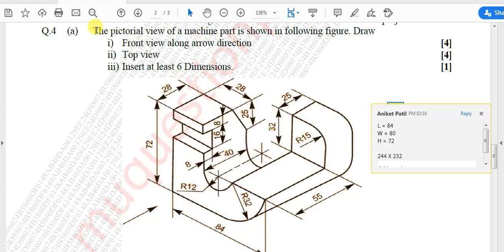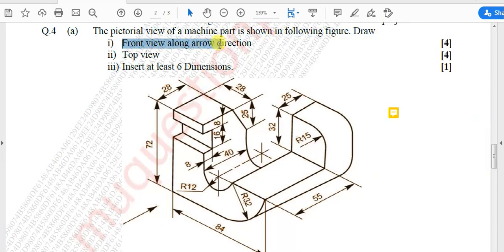Again we can see they have mentioned the pictorial view, which is the 3D view of the given object. We are supposed to draw the front view along the arrow direction, which is this, and the top view. We have to insert at least 6 dimensions, and the problem is for 9 marks.